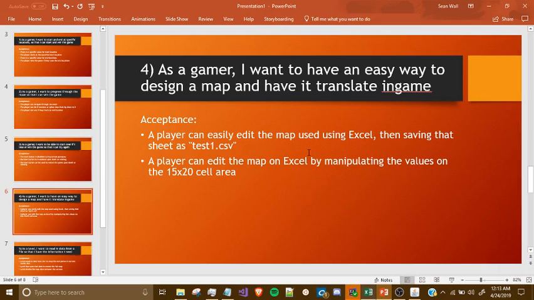As a gamer, I want to have an easy way to design a map and have it translate in-game. A player can easily edit the map using Excel, then saving that sheet as test1.csv. A player can edit the map on Excel by manipulating the values on the 15 by 20 cell area.